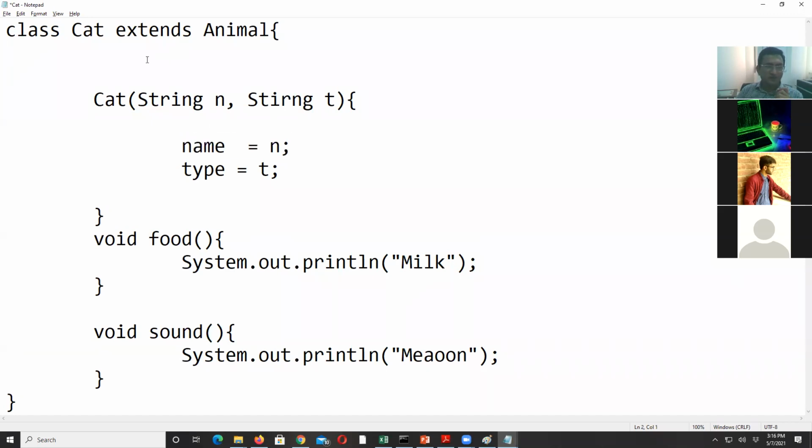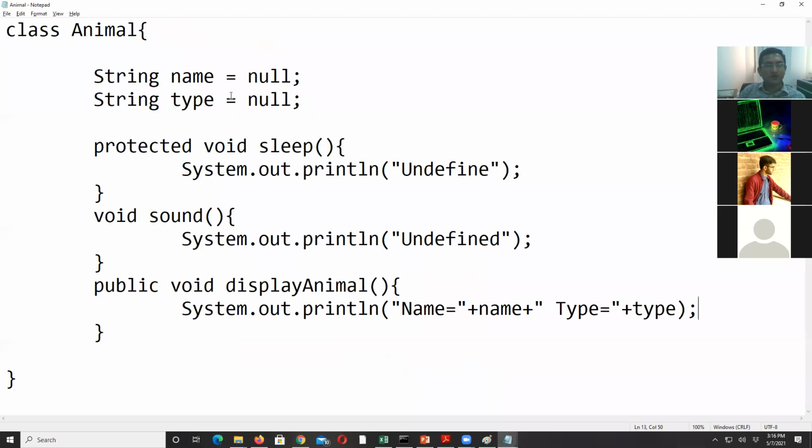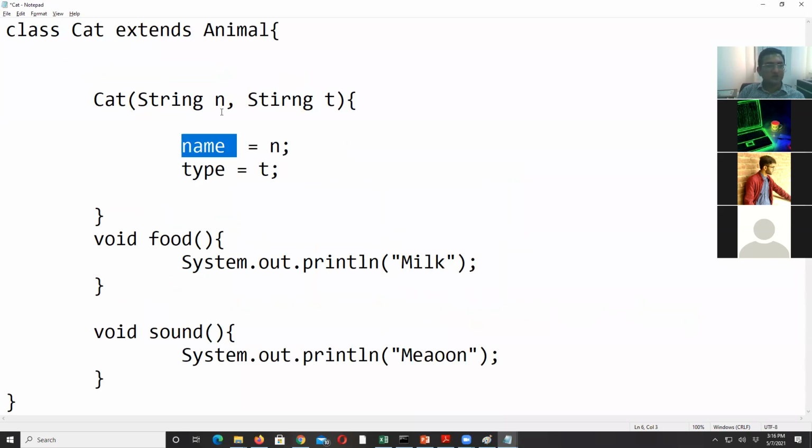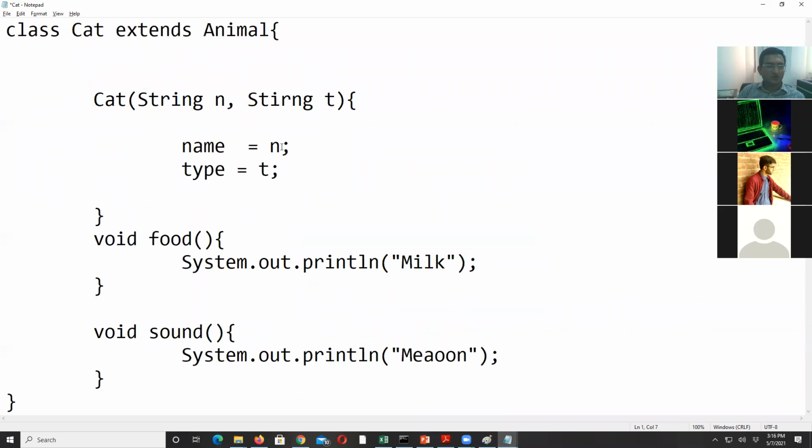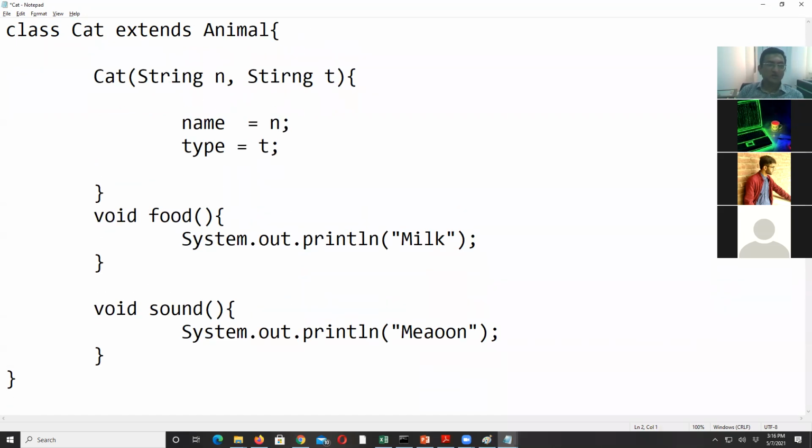Although name is not defined in the Kate class, we know that this name is already defined in the animal class. So definitely this name will be accessible because it is having default access modifier. It is not private, so I can access it inside the Kate class. Similarly, type, though it is not created inside Kate class, I can still access it because it is created inside animal class, right? So now we are expecting that if somebody is creating an object of Kate, then he or she will provide me the name of the Kate, and he or she will provide me the type of the Kate, right?